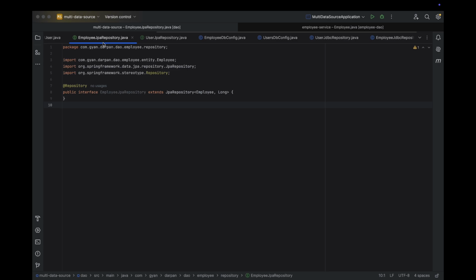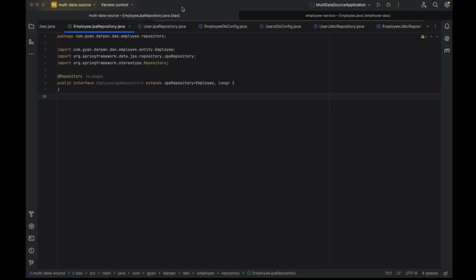Normally, if we had only one data source, Spring Boot would magically wire everything for us. But now that we have multiple data sources, Spring Boot gets confused. It has no idea which repository belongs to which database, unless we explicitly tell it. So now the question is, how do we actually tell Spring, hey, employee JPA repository should use the employee entity manager, and user JPA repository should use the user entity manager? Spring won't magically figure this out on its own.